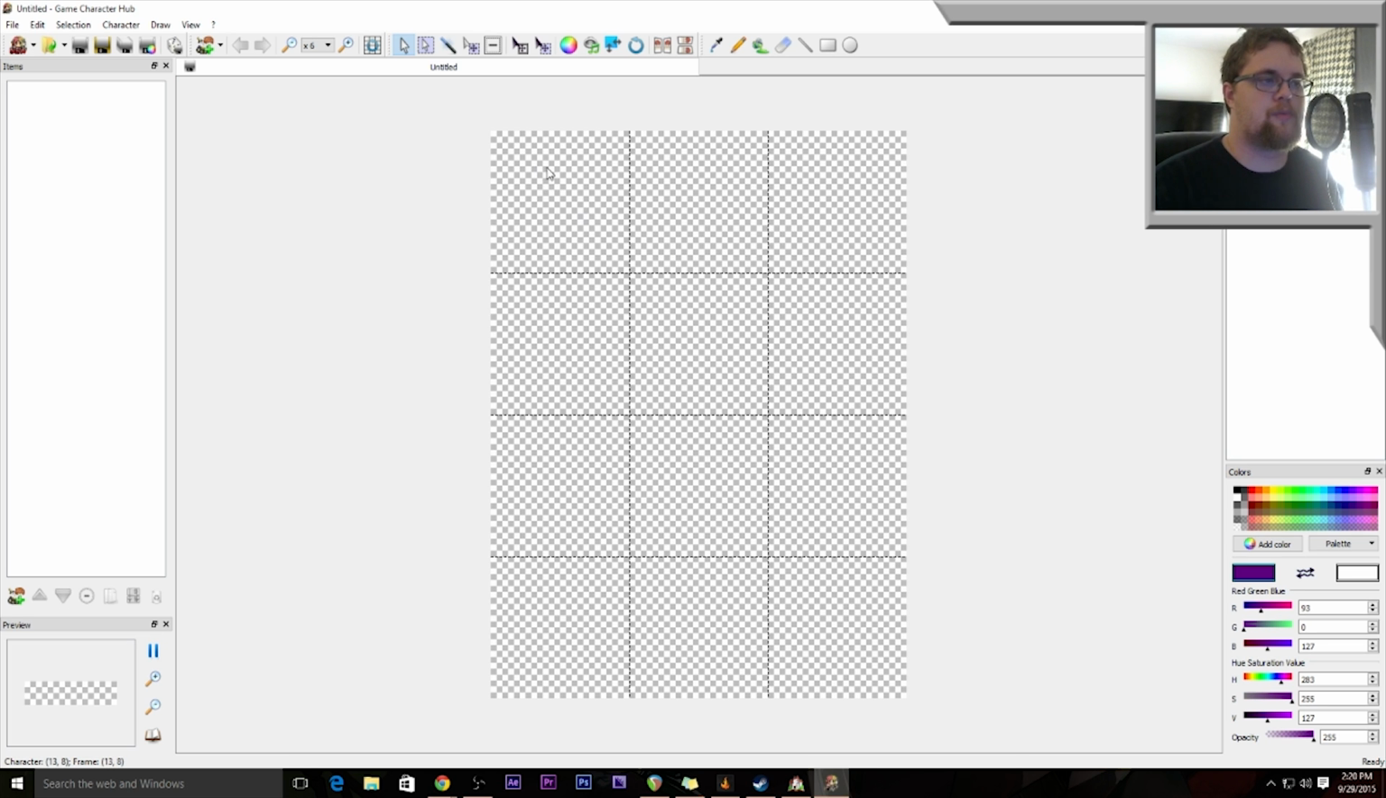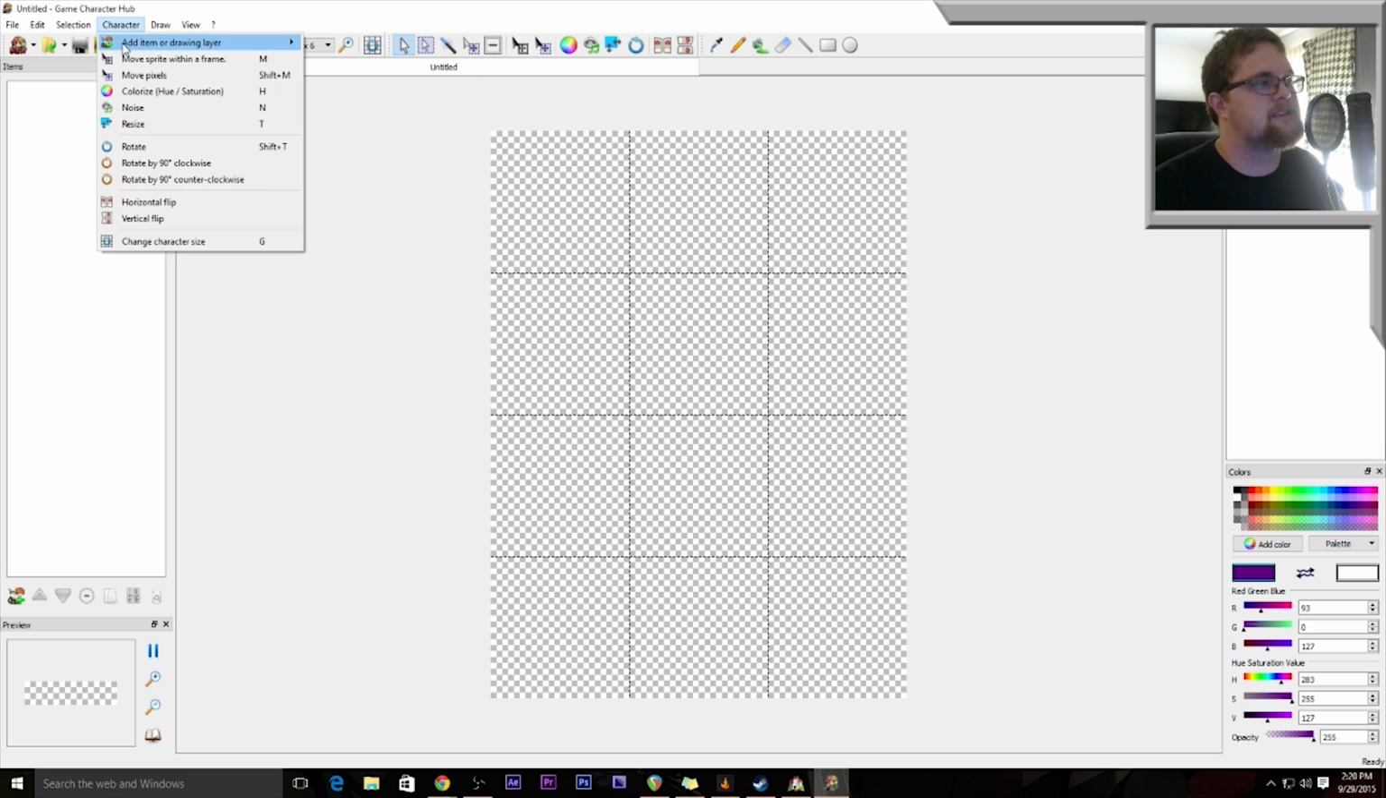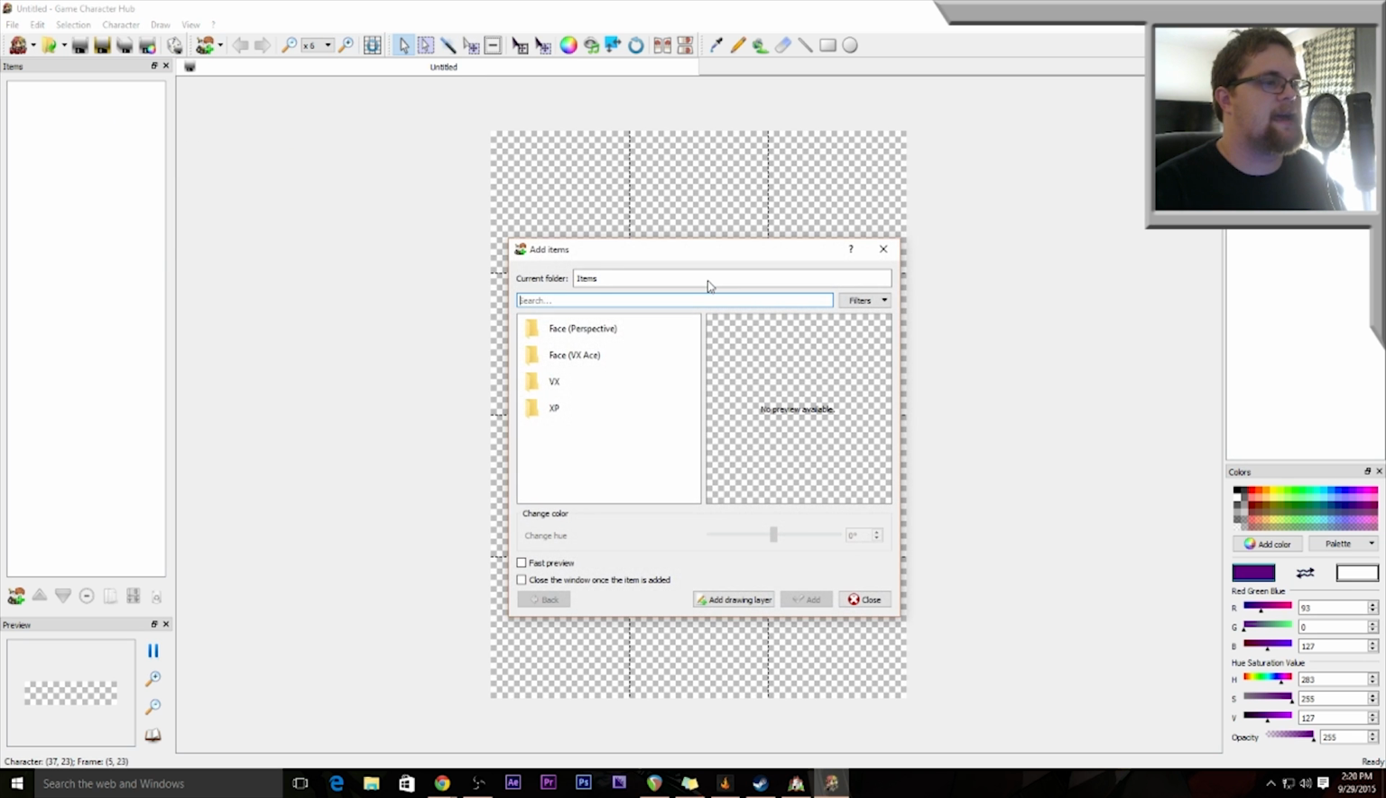If you see white and gray tiles in a pattern like this, or really any time you see a checkerboard pattern, that usually means it's transparent, which is what you want. So really just don't mess with the background too much. Now we're going to go to character, add item or drawing layer, and go to add item.